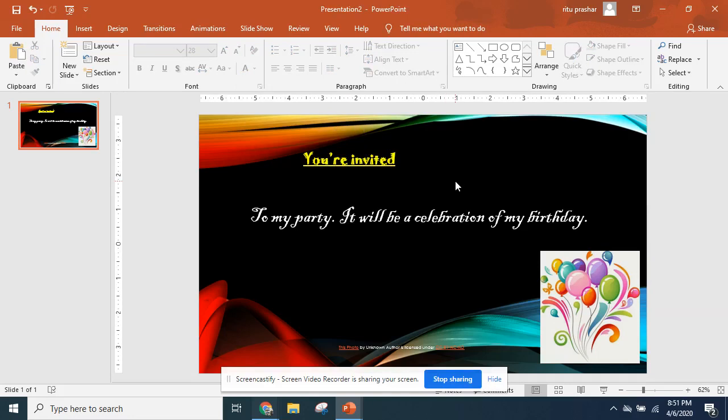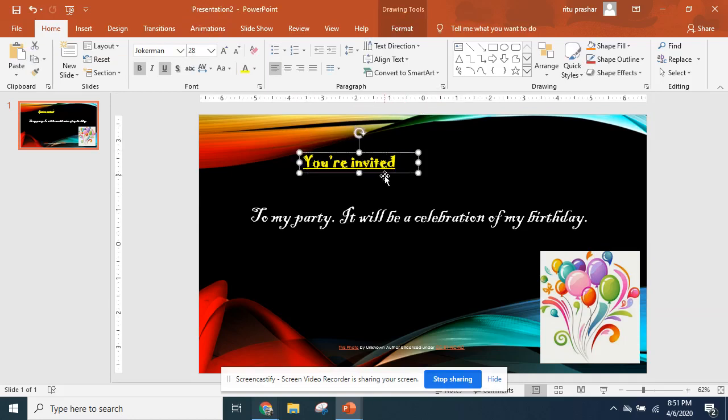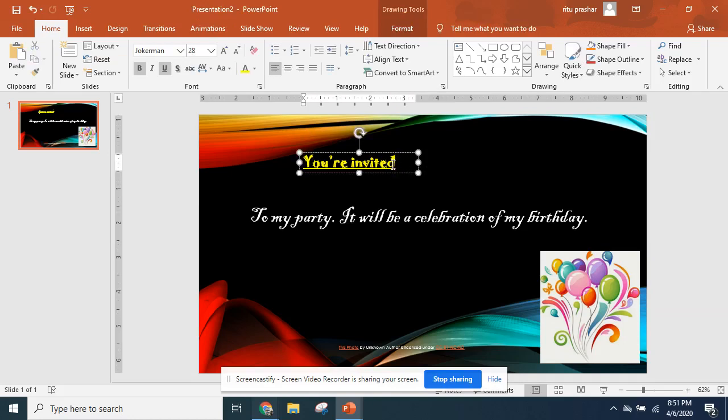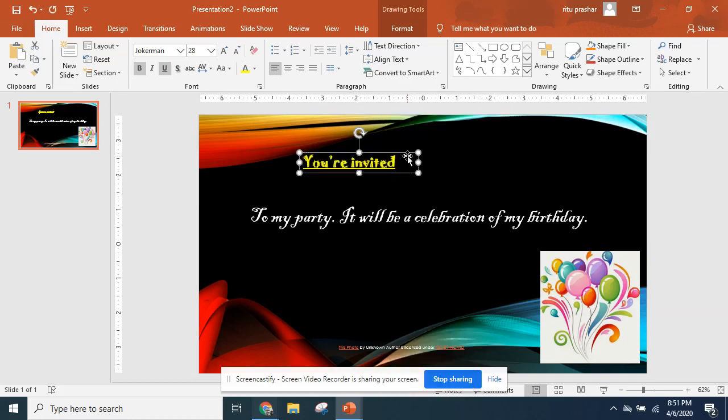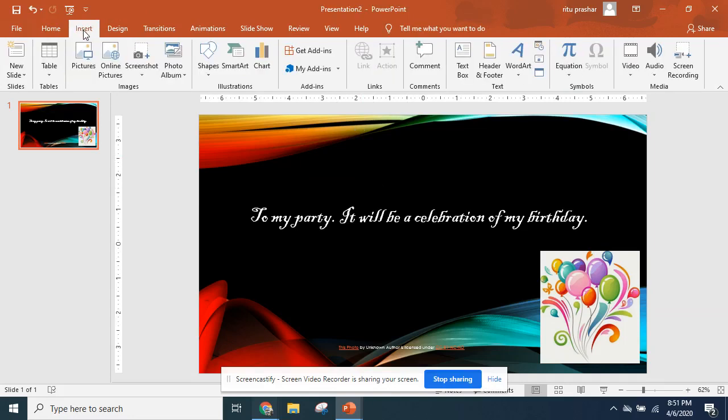Now next thing is, let's say I did not like the way it is written, I want to write something in the form of a text box. Let me just copy the text: again select it, right click, copy, or you can use Control C. I'm going to delete it for the time being because I want to show another way of typing. So I'll go to Insert and I'll choose Word Art.